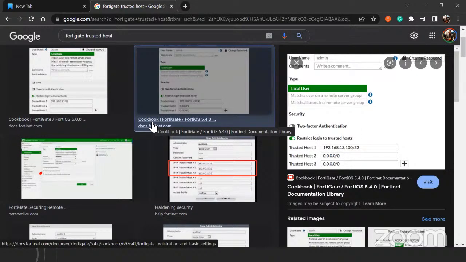So trusted host is something which would help you over here. What I mean is that, for example, your FortiGate firewall has a public IP. If you have a public IP on your interface, anybody can log into that particular IP, because if you have HTTP and HTTPS enabled over there, anybody can log in, right? You do not want that.